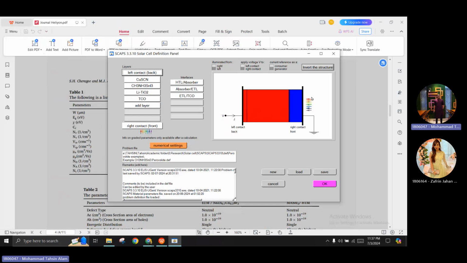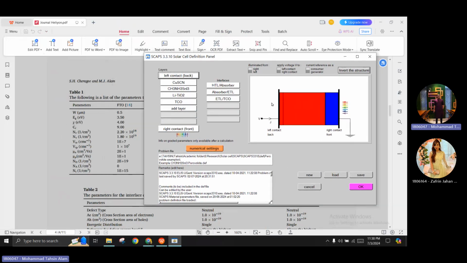And light should be illuminated from this side. So definitely the glass electrode should be transparent. That's why it's called glass electrode. And you can change the illumination from left to right or right to left, but you should always remember that the illumination should be from the transparent side.